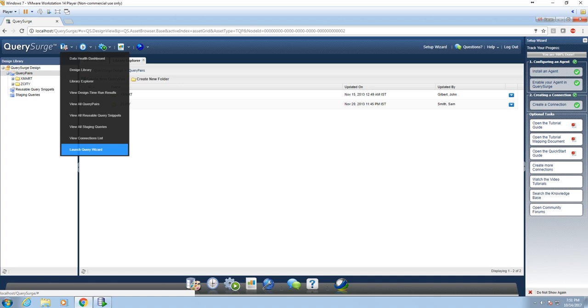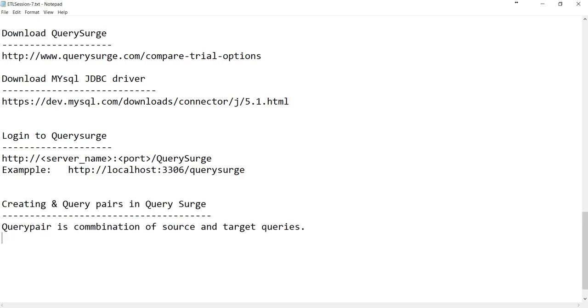There are two ways of preparing the query pair. A query pair is nothing but two queries. One is by using the wizard, and the second is by using the create query pair option. These are the two ways.